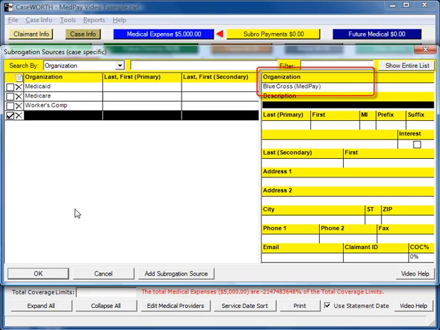The regular Blue Cross payments will be subject to reimbursement and cost of collection. That's why I named this Subro source Blue Cross MedPay. Be sure to leave the cost of collection percentage at 0 since there will be no reimbursement to the insurance company from which cost of collection might be withheld.